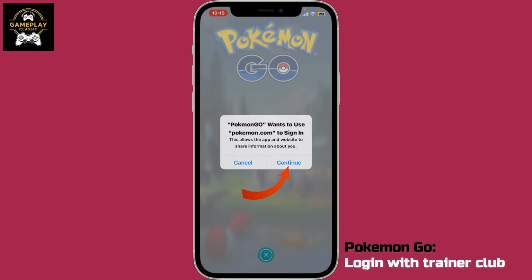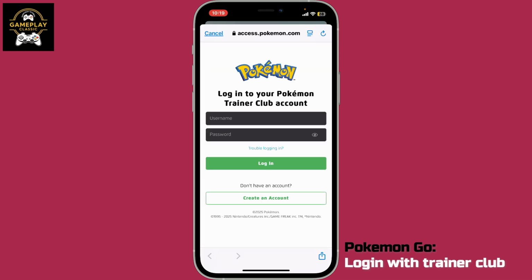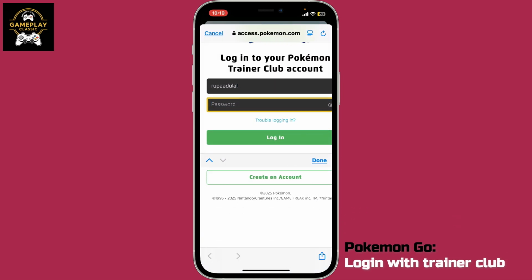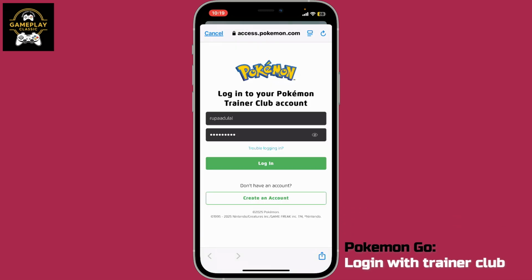Click on the continue button in the pop-up to end up on the access.pokemon.com website, where you'll need to log in with your Pokémon Trainer Club account's credentials. Go ahead and enter your username associated with Pokémon Trainer Club and then enter your password on the next field. Once entering your credentials, tap on the login button.